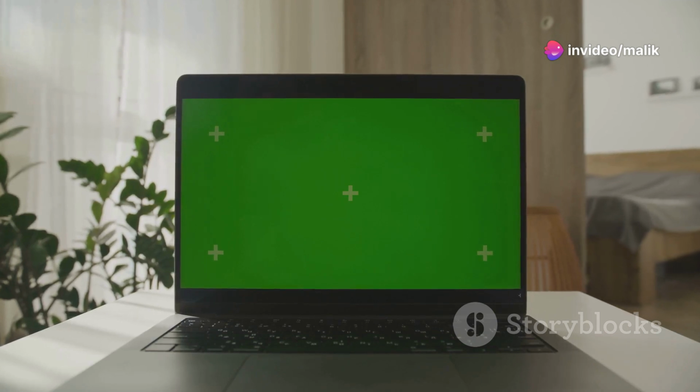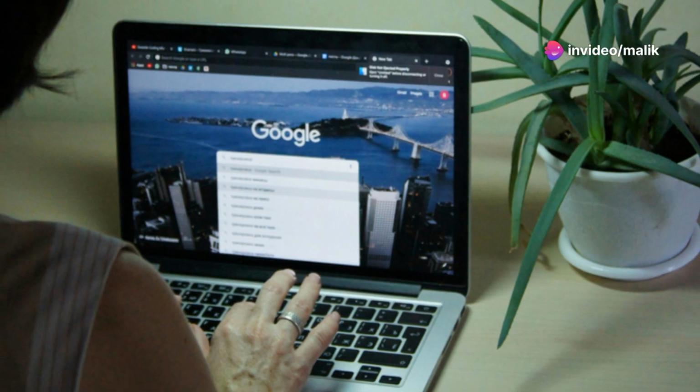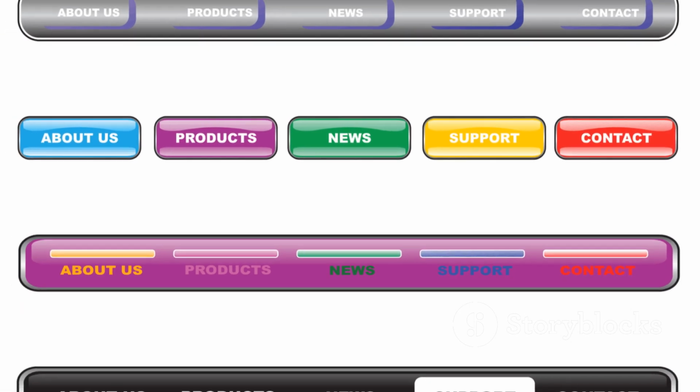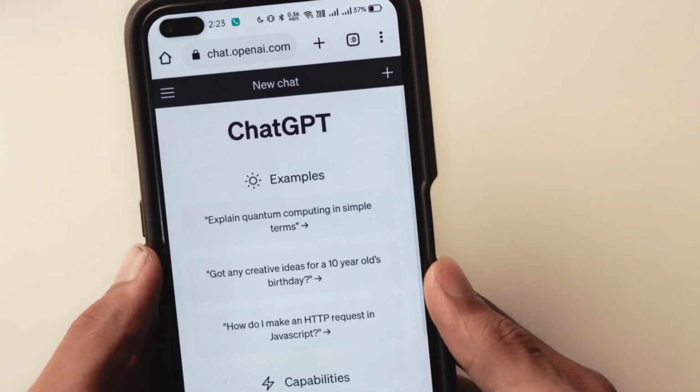So let's get started. Open your Google Sheets. We'll need to add the GPT extension. Head over to the top menu and click on Extensions. From the drop-down, select Add-ons and then Get Add-ons.